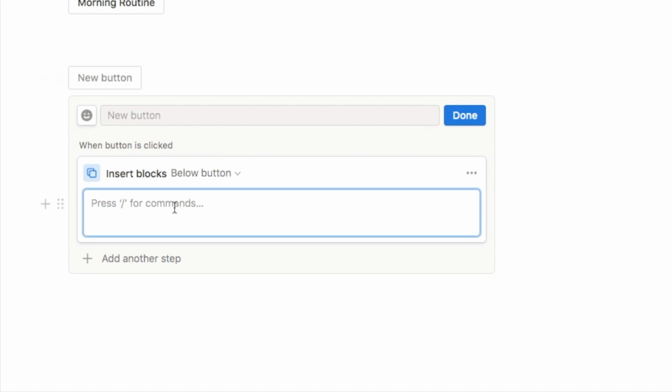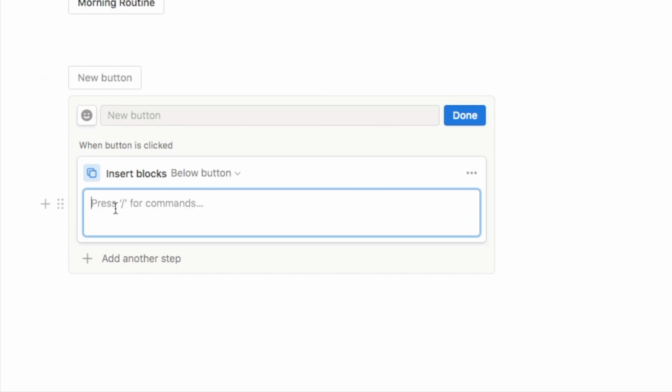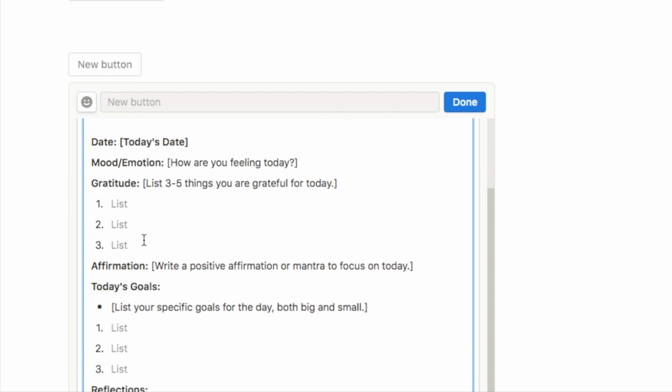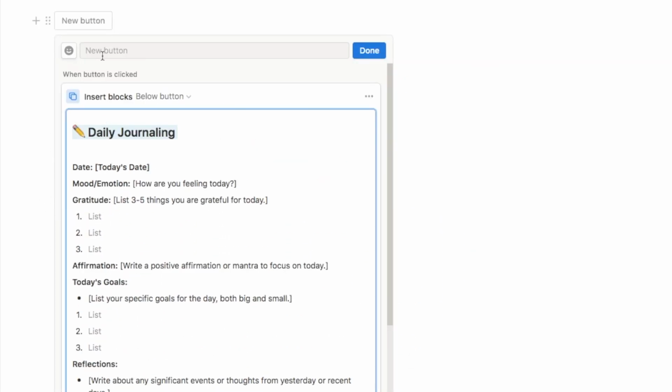So you can use this space as you would normally use Notion. You can type in /H2 and write a heading, for example. I have already created a journaling template, so I'm just going to paste that in here, but feel free to spend some time coming up with the perfect template. Once you're happy with it, you can just give the button a name.